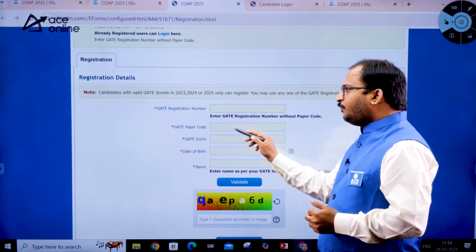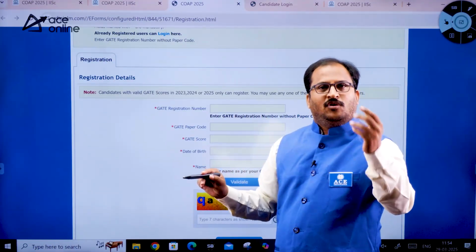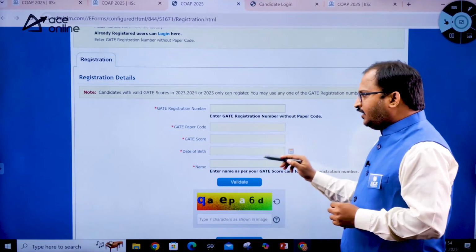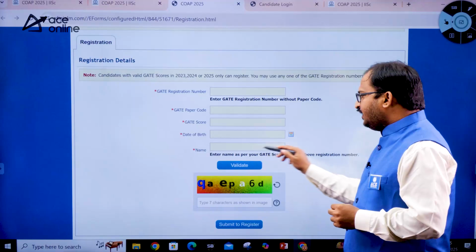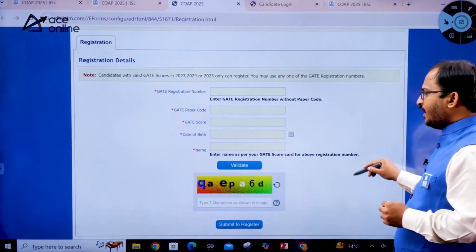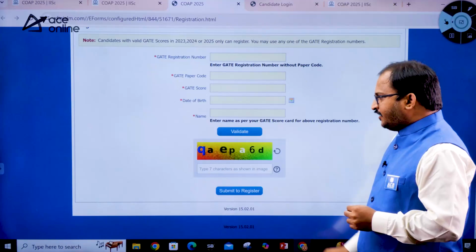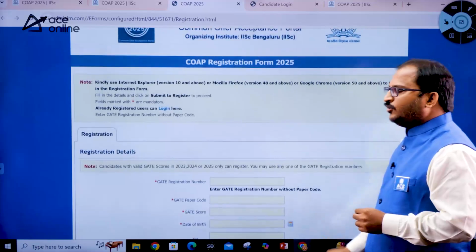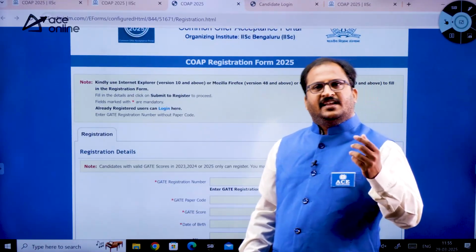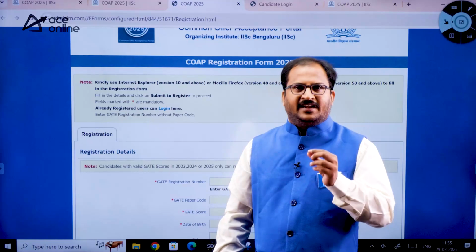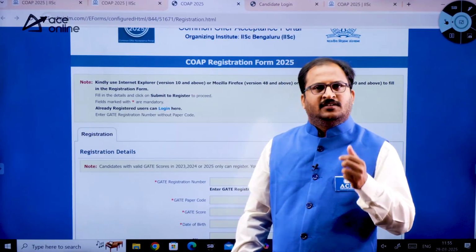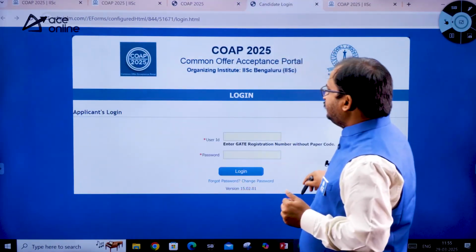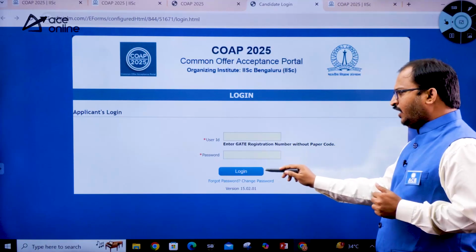Then you have to enter the paper code in which you have scored more marks. Is it clear? So you need to enter that paper code, then enter the GATE score, then date of birth, name as per GATE scorecard for the above registration number, and click on validate. Then you need to enter the CAPTCHA and click on submit to register. Once you submit to register, you will get a URL and login ID on your email ID and a password by SMS on your mobile. Once you get both of those, you need to enter your user ID and password and click on login.